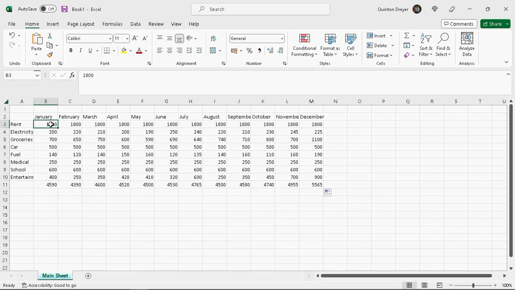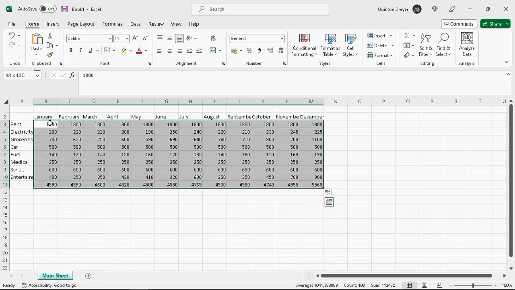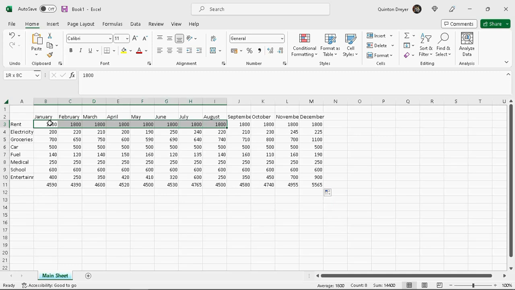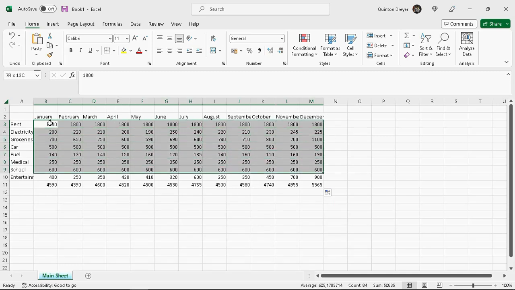Two ways to do it. I'll show you the keyboard method first. You will navigate to the first cell in the range you want to select by simply clicking on it or using your navigation arrows on the keyboard. You'll hold the shift button. You can either go down and go to the right until they're all selected, or you can go to the right first and then go down with your navigation buttons.